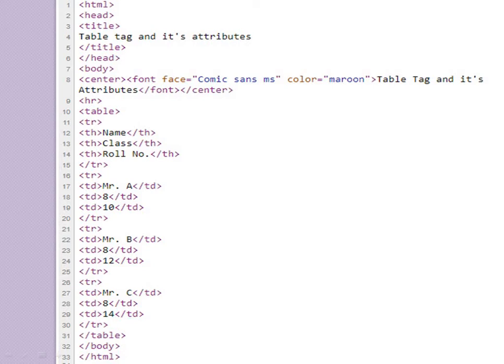In the second row we have the record of Mr. B, which also starts with TR, and Mr. B, class 8th and 12. This is the table data, the data of that particular cell of the table. So this is known as the table data.